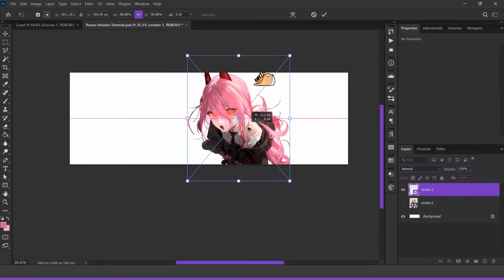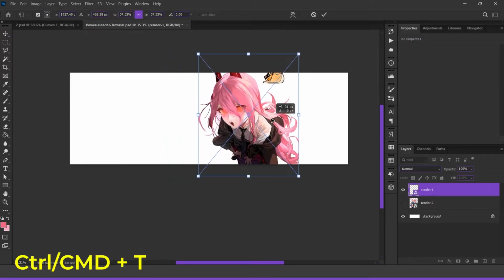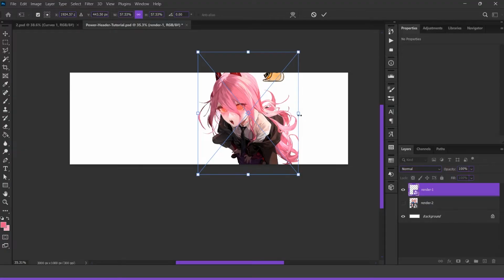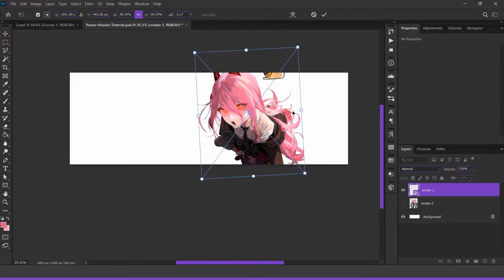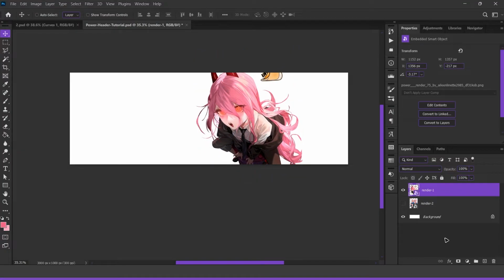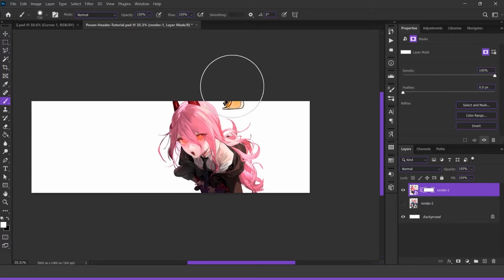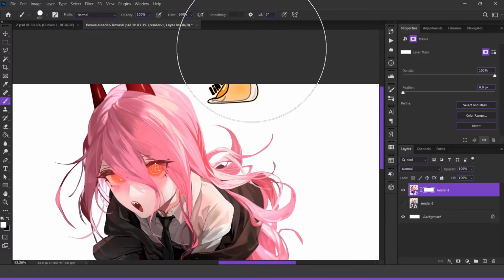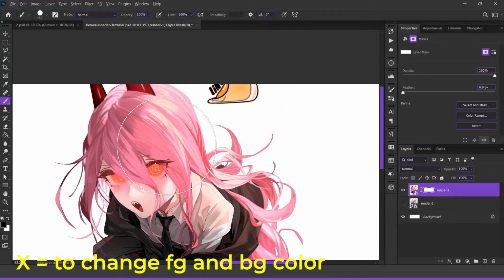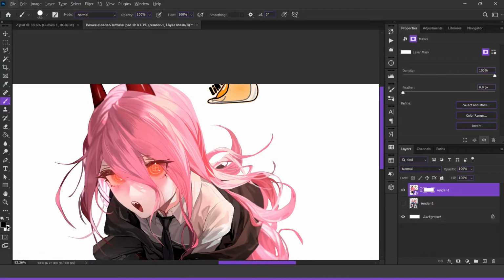Let's go with this render 1. Press Ctrl T and place it wherever you feel like. Adjust the size, and when you are done, hit enter. Give it a mask and paint the mask with black color for removing watermarks. You can press X on the keyboard to switch the foreground and background color.